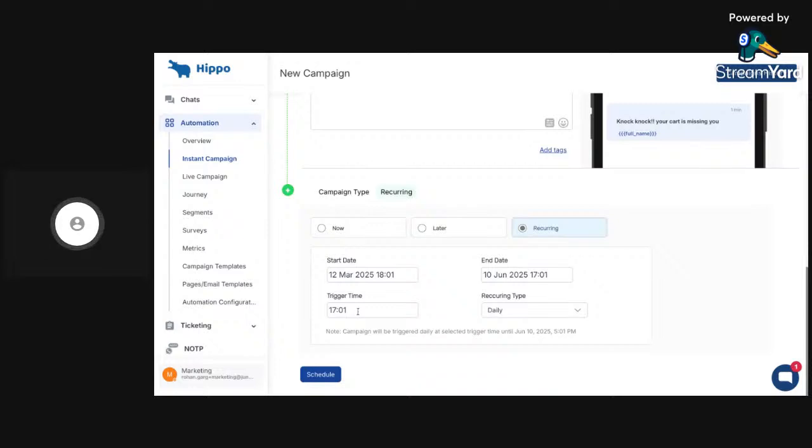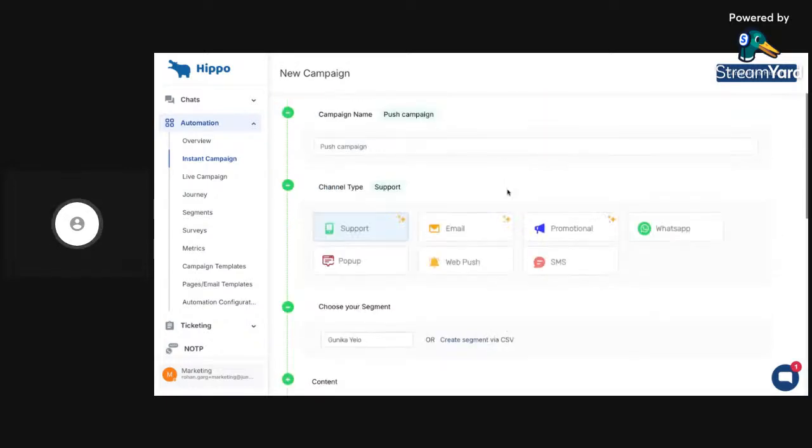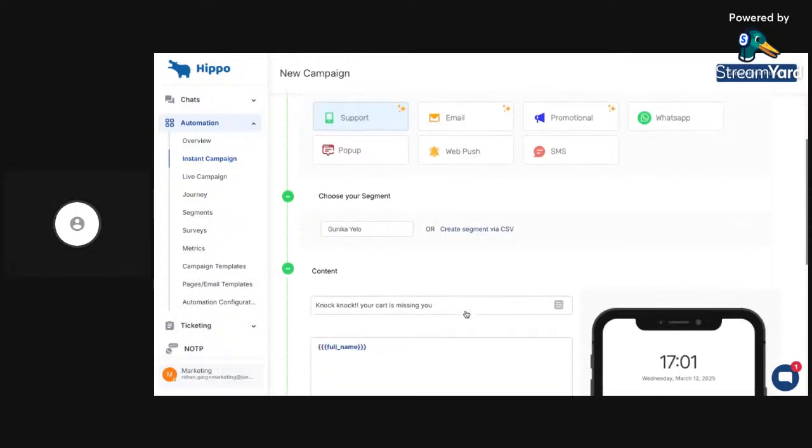You can set up the trigger time, you can set up the start date, end date, and choose either daily, or if I do weekly, I'll have the option of selecting what all days I want to send the campaign on. So in this way, I can create a normal instant campaign.